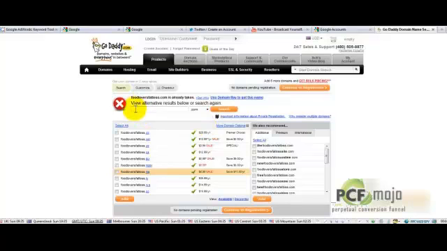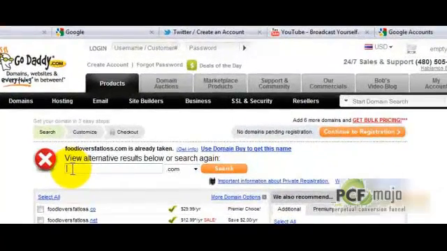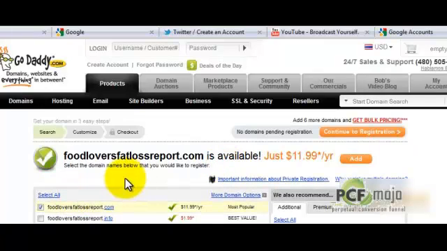So an example again, just to show you how you overcome this, is we're going to go in and I'm going to type in the word report on the end. Food Lovers Fat Loss Report would be our site.com. Okay, so now that is available, Food Lovers Fat Loss Report. We could buy that domain if we had looked at all the other aspects of competition and it got enough searches to make this worthwhile to use as a name.